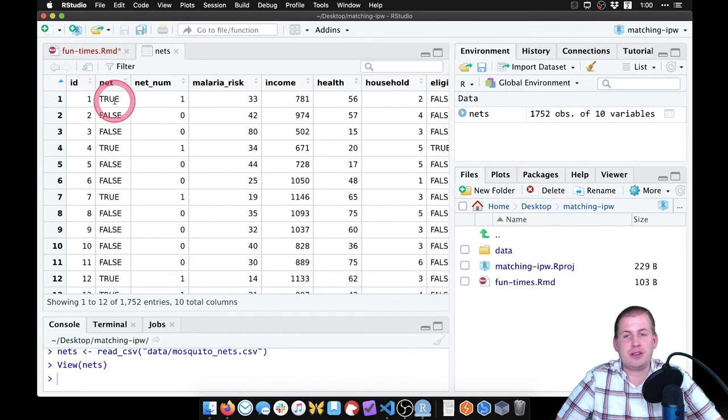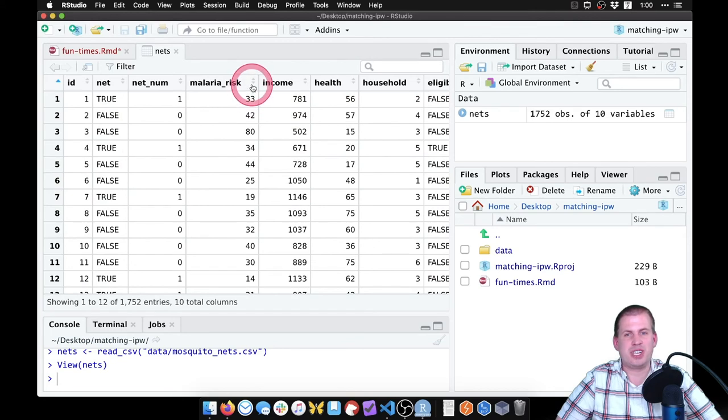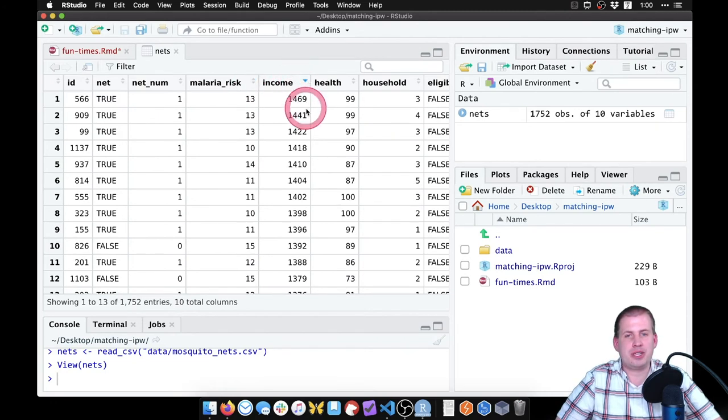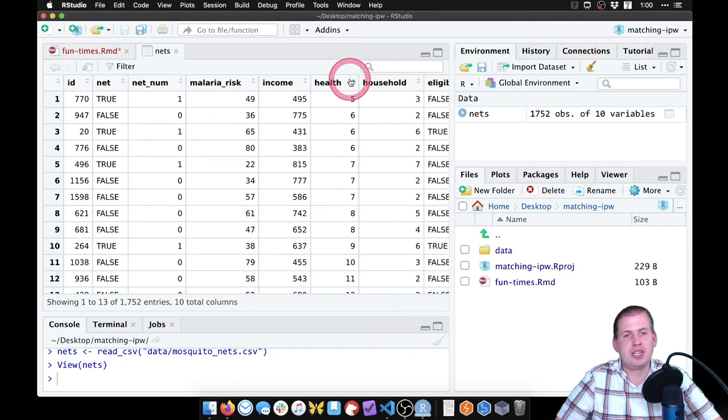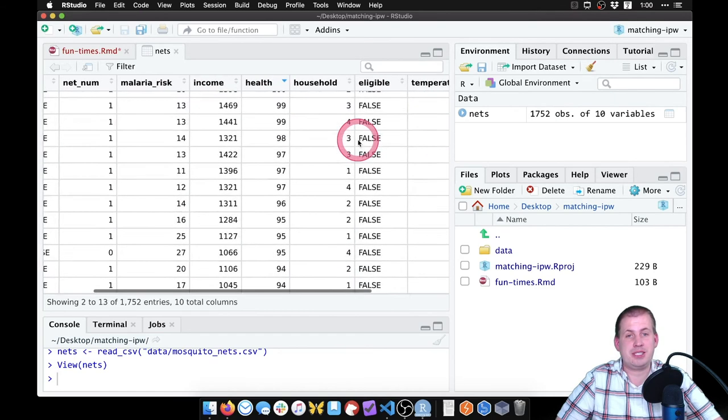We have an ID column. We have whether or not they used a net. We have a numeric version of that column with 1 and 0. We have malaria risk. I think this goes on a scale of 0 to 100. 10 is the lowest, highest is 90. That person's gonna get malaria. We have income that ranges from 300 to almost 1500. We have this health score, this 5 person, very unhealthy. This 100 person, perfect health, neat.